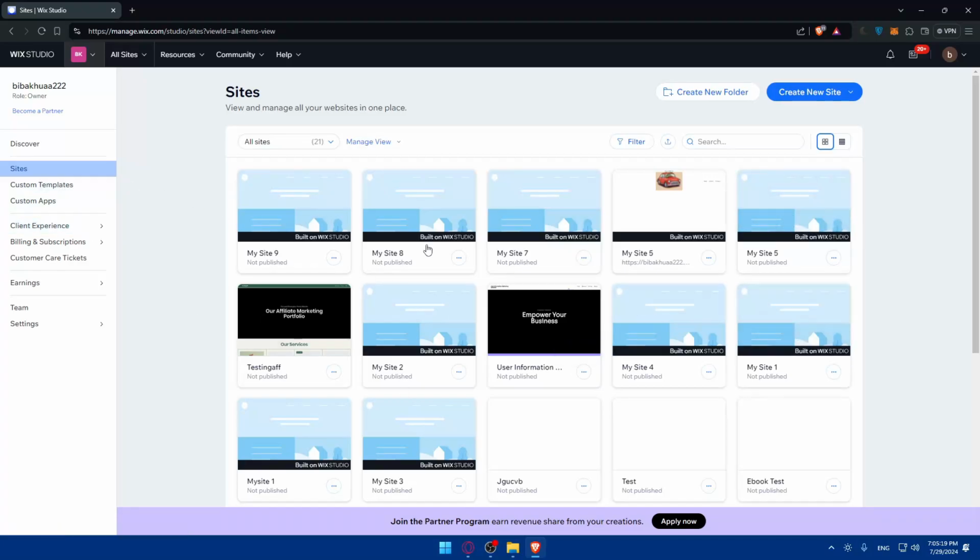As you can see here, I have multiple sites. So first, we would like to show you how to use the Wix AI website builder. So we'll need to create a website using just AI, right? What we'll need to do is start by going to create a new site at the top right corner. And as you can see, once you do so, you'll have to choose the type of website that you want to create.